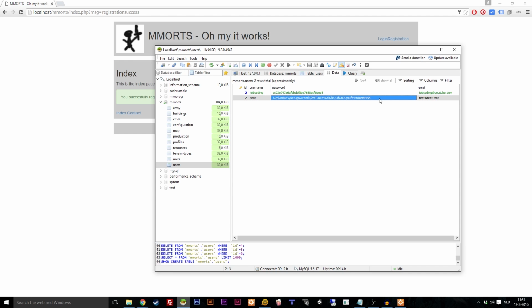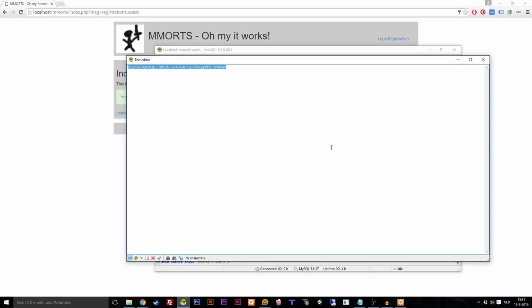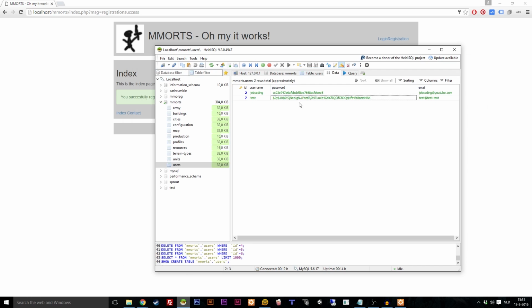If I'm right, this guy should be about 60 characters. Is there a way I can check that? Yes, 60 characters right here. It says here on the bottom if we open it up. So 60 characters, that's perfect. That's exactly what we want.